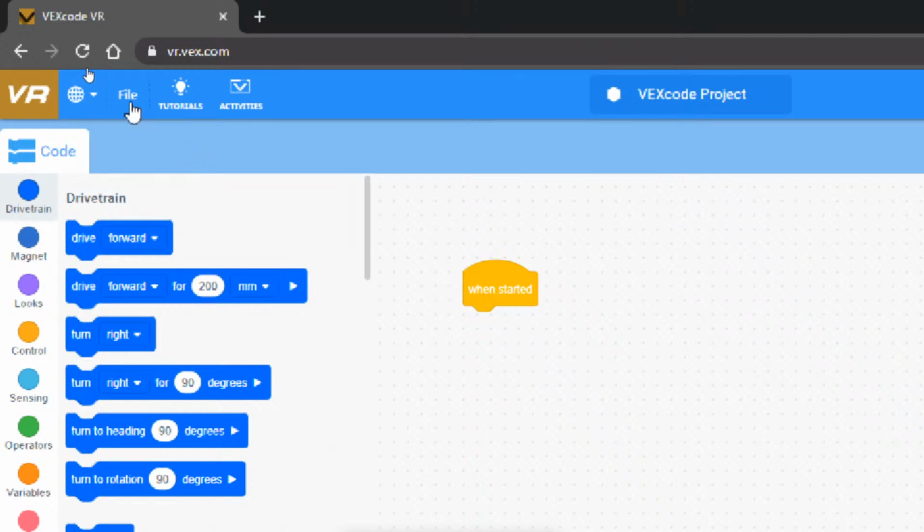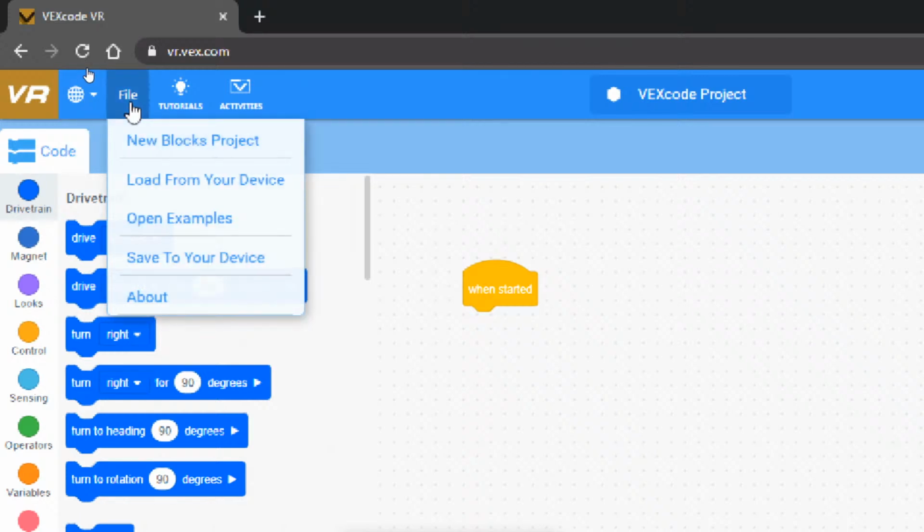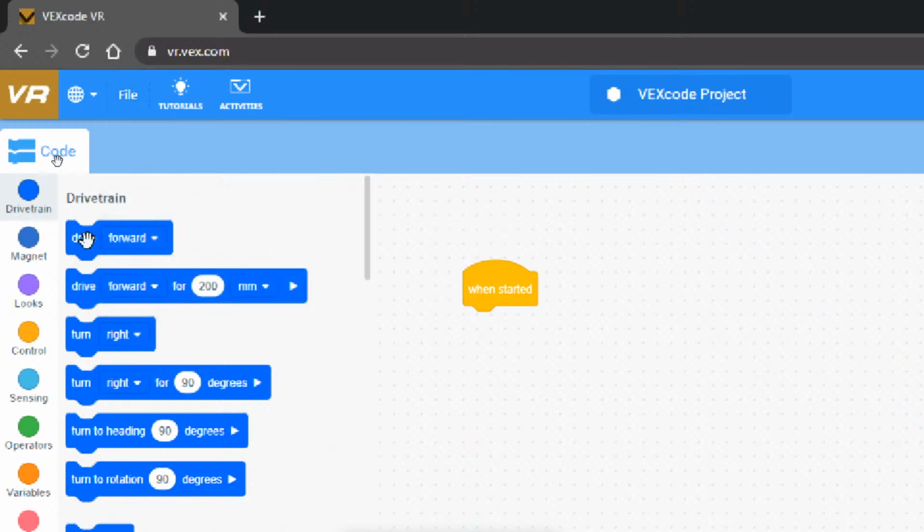Next, we have the file menu. If you click file, you will see the new blocks project. Whenever you want to create a new file, this is where you need to be. Just a reminder, whenever you create a new file, please make sure that you have already saved your current file, because your current file will be discarded if you don't.